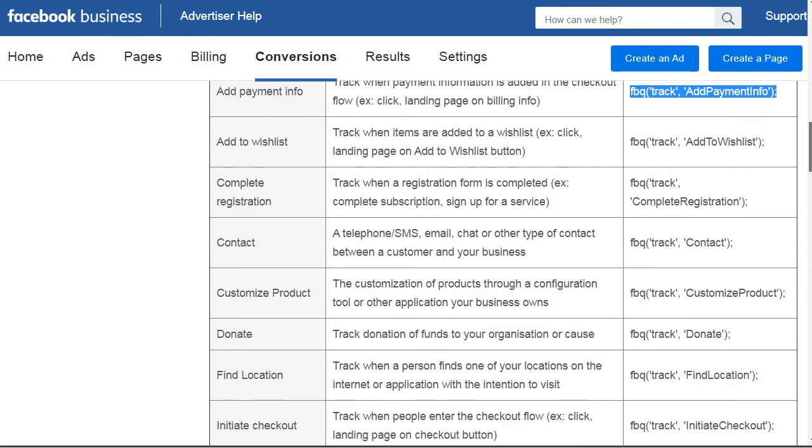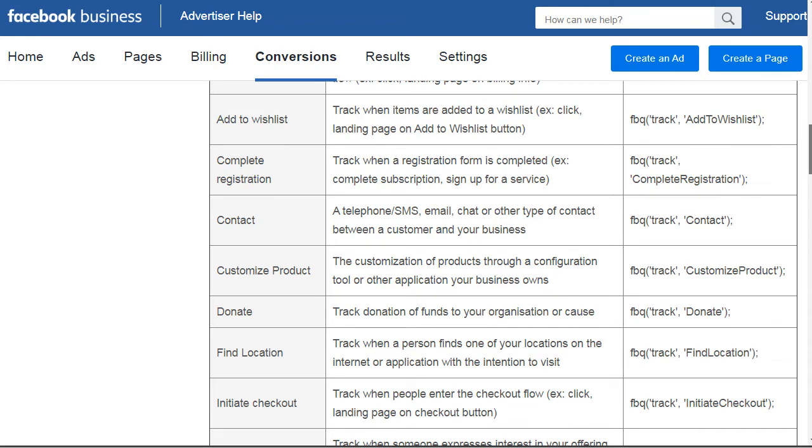Now, some of these will relate to you, some of them will not. So you can see complete registration. This is great if somebody is trying to fill out a form and you want to track, did they fill that form out or not? If they didn't, then this code would not be triggered. If they did, then of course they would land on the page after they fill out the form, and you would put that code on that page.